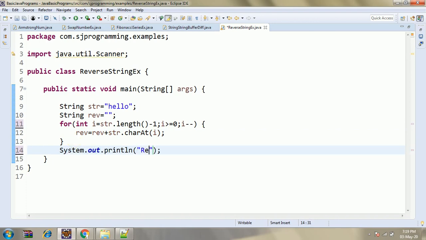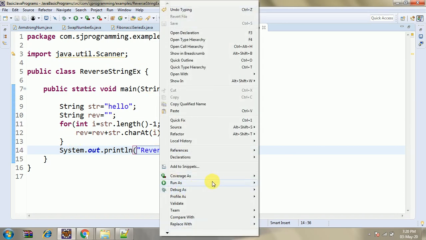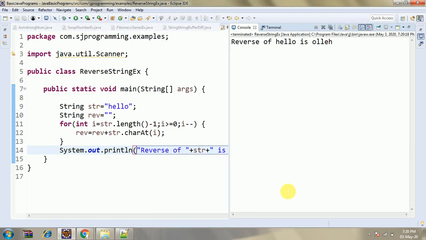Reverse of original string is reverse. So let's save this program and see what output we will get. Reverse of hello is OLLEH. Understood? How can we reverse a string in Java?